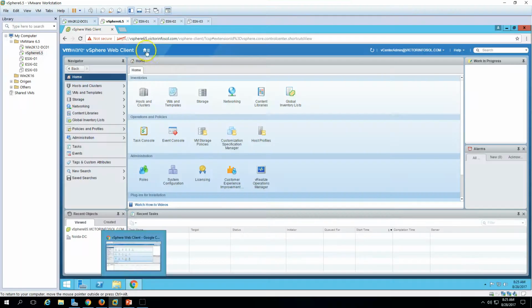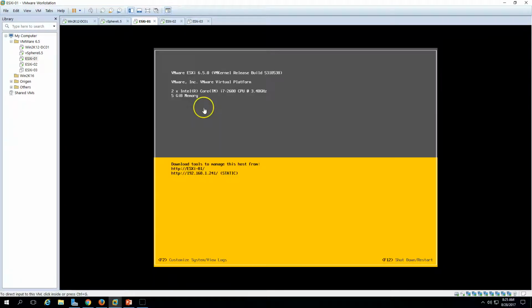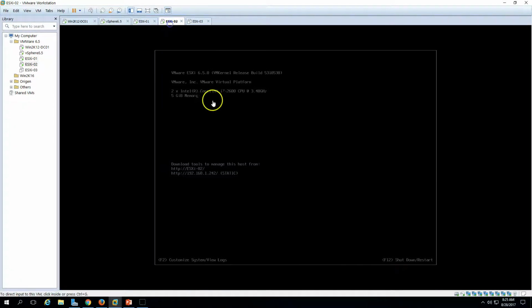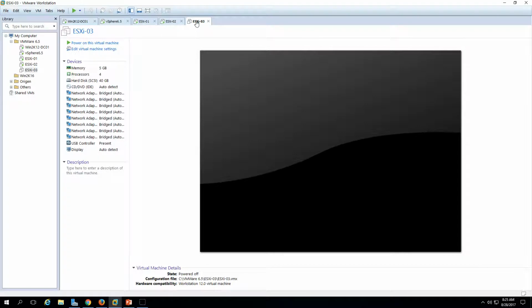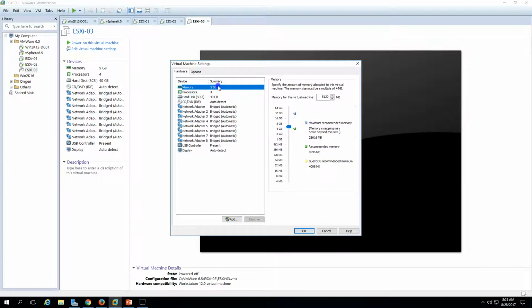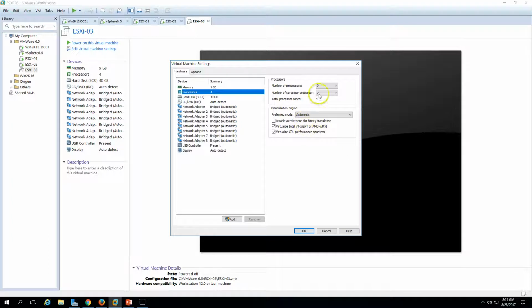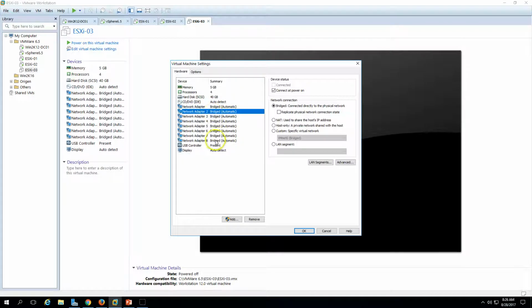I have pre-installed ESX 01 and ESX 02. I'm going to show you the ESXi 6.5 installation on this machine, which is ESX 03. Before moving forward, you can see I have assigned 5 gig RAM to this machine, and we have 4 CPU cores. I have enabled Intel VT technology here, which is required to install or enable any hypervisor. And I have added 8 virtual network cards in this VM.